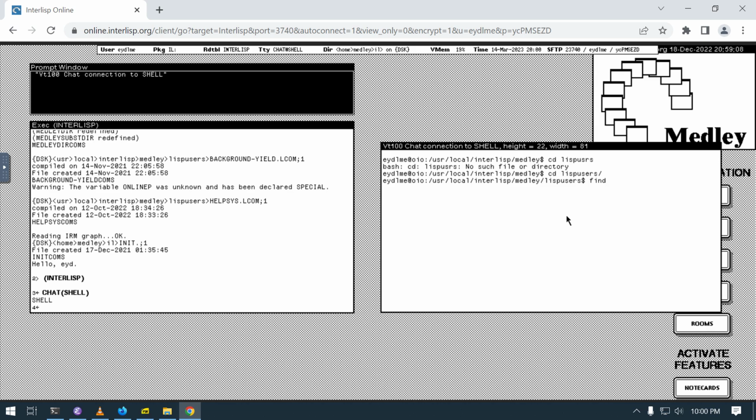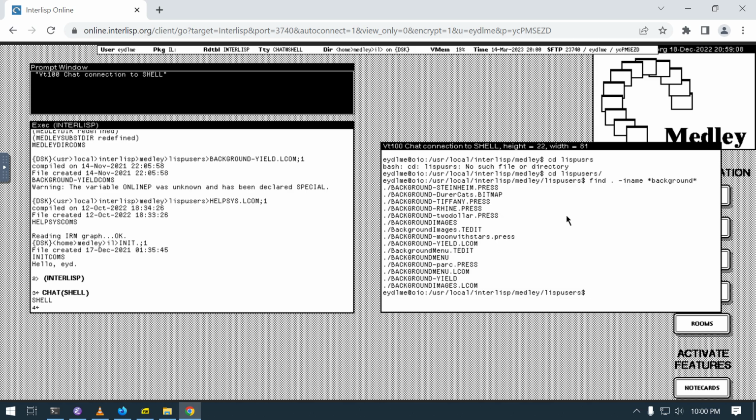and then find dot minus iname. Let's say background. It's background images. It's the one I was using, I think. And these are the pictures. This one's a bitmap, and the rest of these guys are press. Is that interpress? I'm not sure.